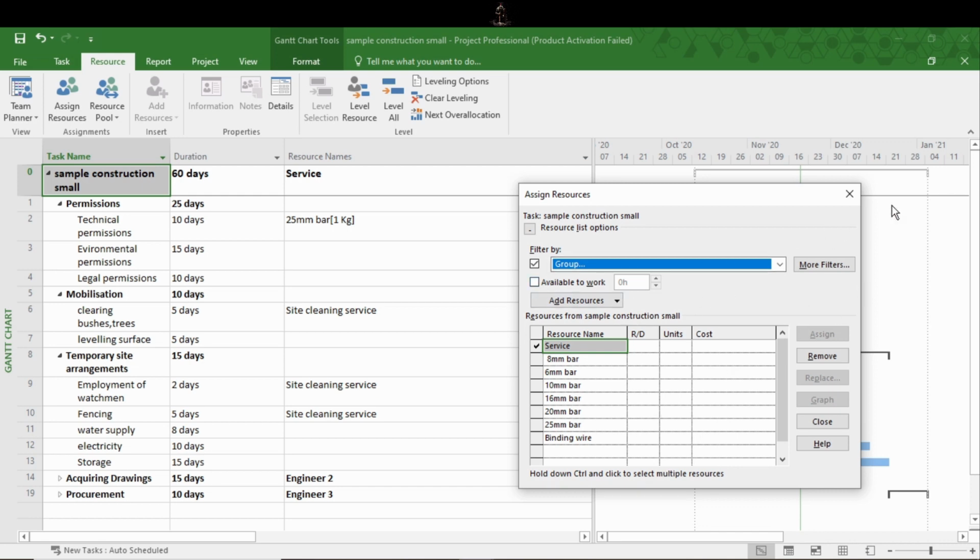Can we sort resources according to who are available to work? Can we do that? Yes, we can. In same assign the resource dialog box, available to work option. Check that box and select how much time resource should be available to do that particular task. For example, if you think that task may take around 2 hours, then you can sort resources by the amount of time which are available to work for 2 hours there.